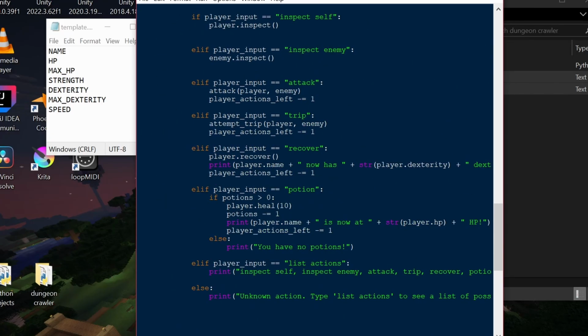Add some more actions, try some enemies, do a whole bunch of stuff, make the game better than what I showed you, and have a lot of fun doing it.